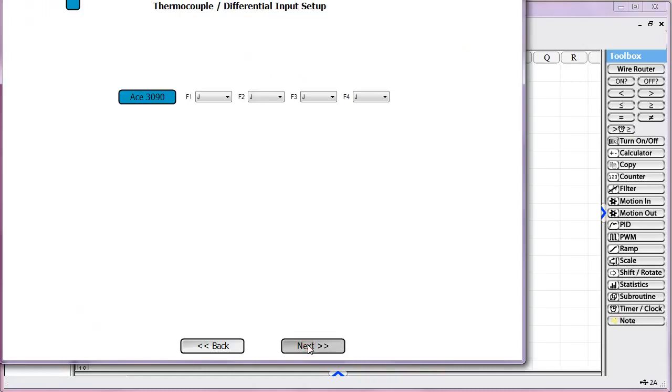And the important part here is on this screen, the 3090 has 4 channels for thermocouples. I happen to be using, in this example, just a J type in the first, in the F1, but you can see that you can modify that to use a K, an N, or a T type as well, and you can also use it as a differential signal, 4 different voltage ranges.